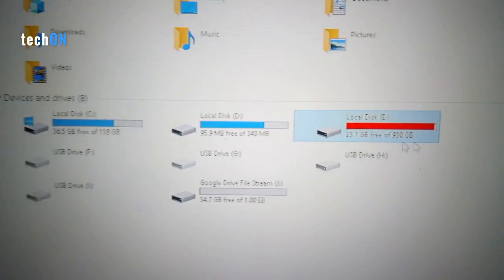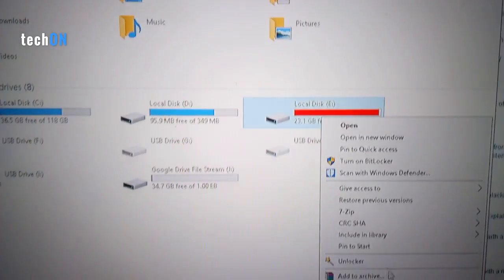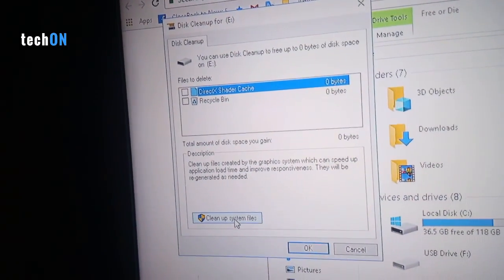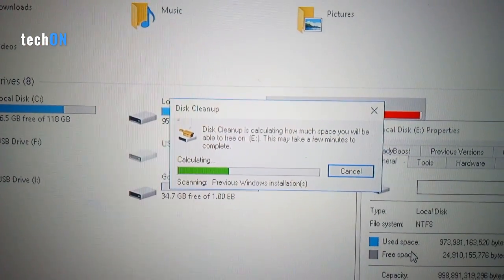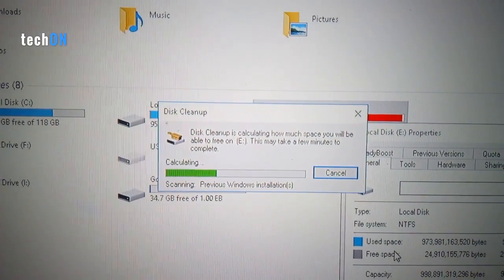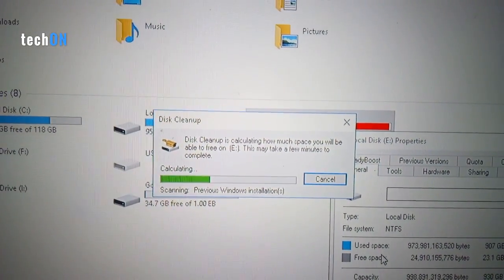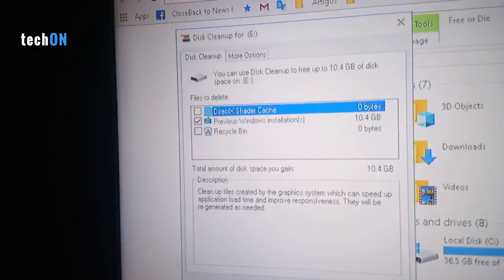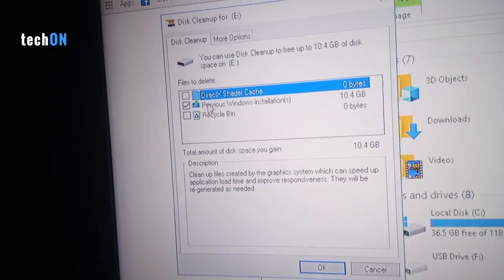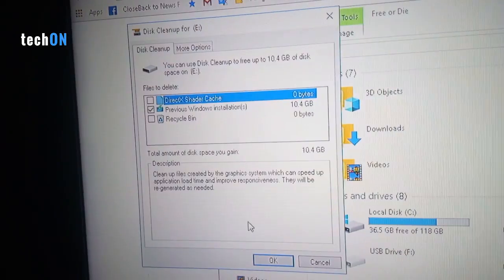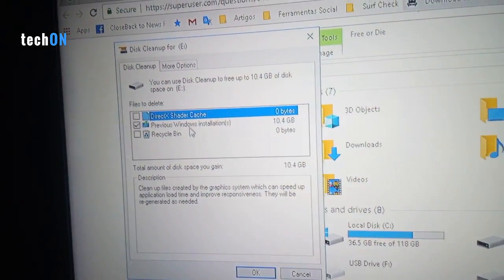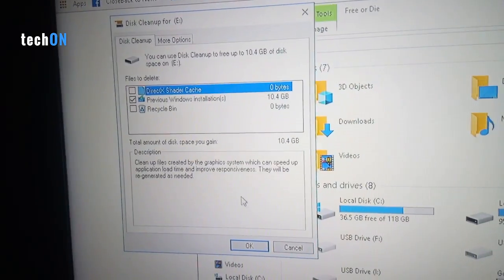So let's go back to our hard drive, right-click, Properties, then just Disk Cleanup. In the next window, Clean up system files, and just wait. So you can see that now it shows the previous Windows installation folder. So from this window we can successfully delete the old installation of Windows, right?